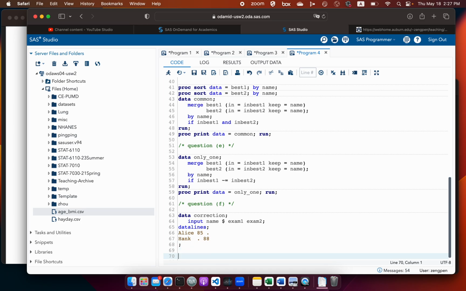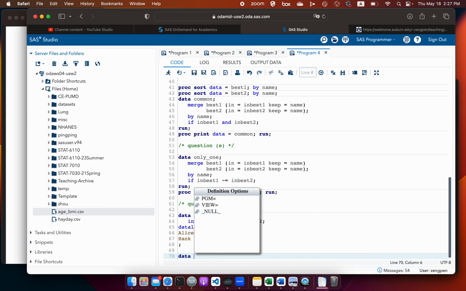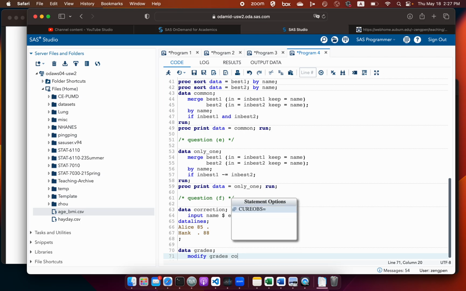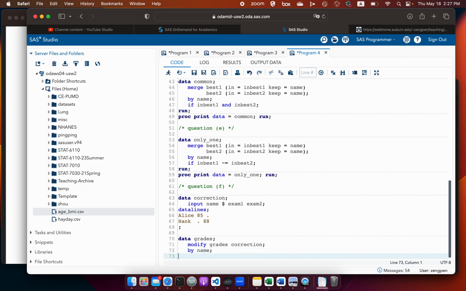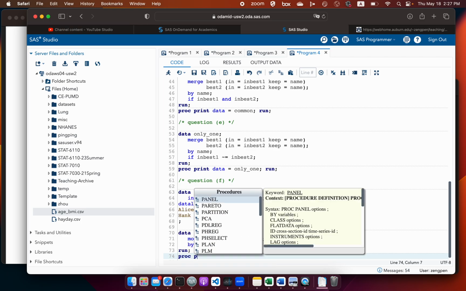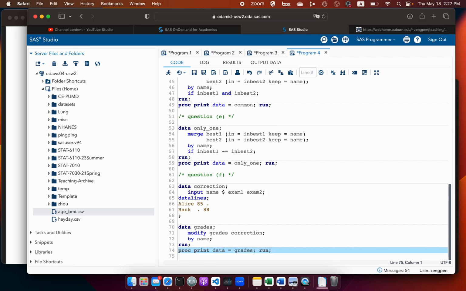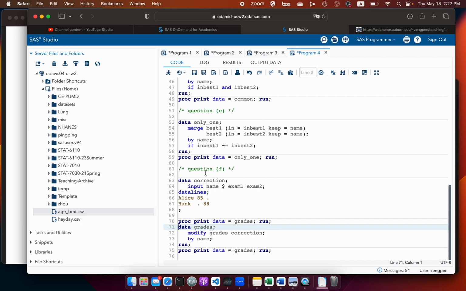Okay, so then what we want to do is basically update the original data, right? So we say grades. We will use modify grades and correction, by name. We just use name to match rows, right? Then print data is grades. To make sure it does the job, I will print the data before and after this modification.